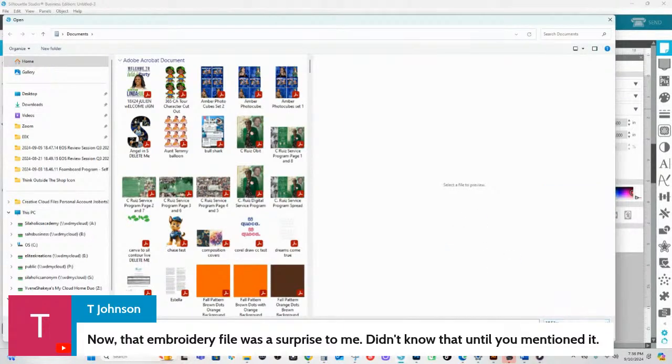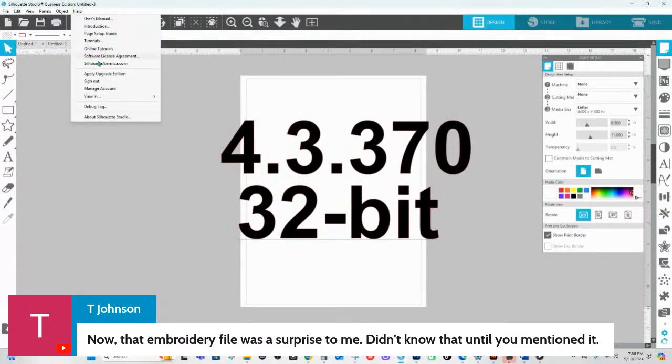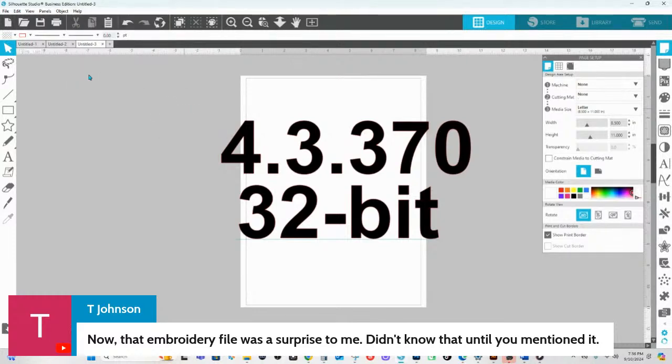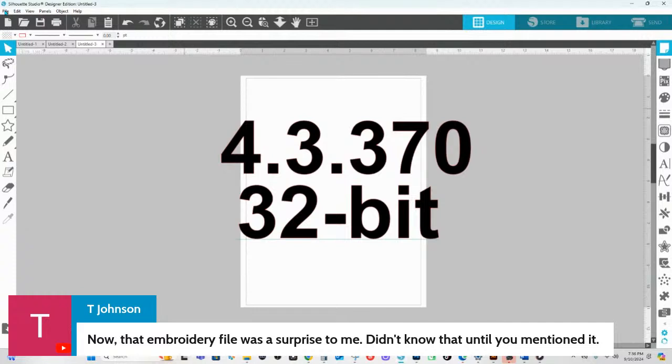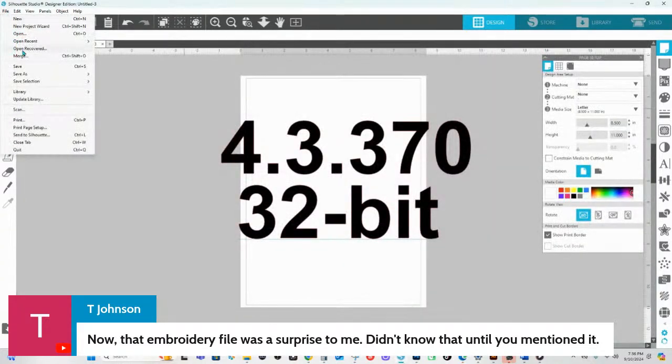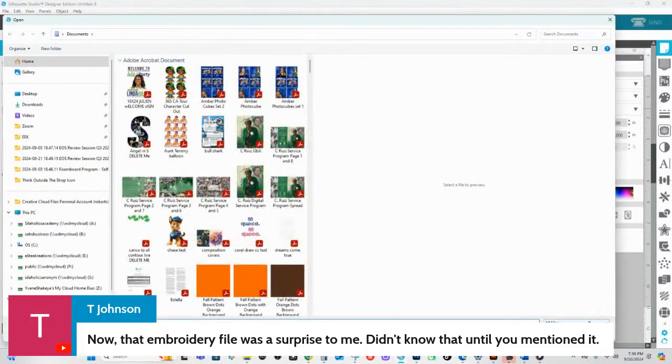If I cancel this and I switch to Designer Edition, and then I go File, Open, and we come over here to All Files, that list got significantly smaller. So you can always click on All Files and it will tell you, for your current version, what files it will open up.